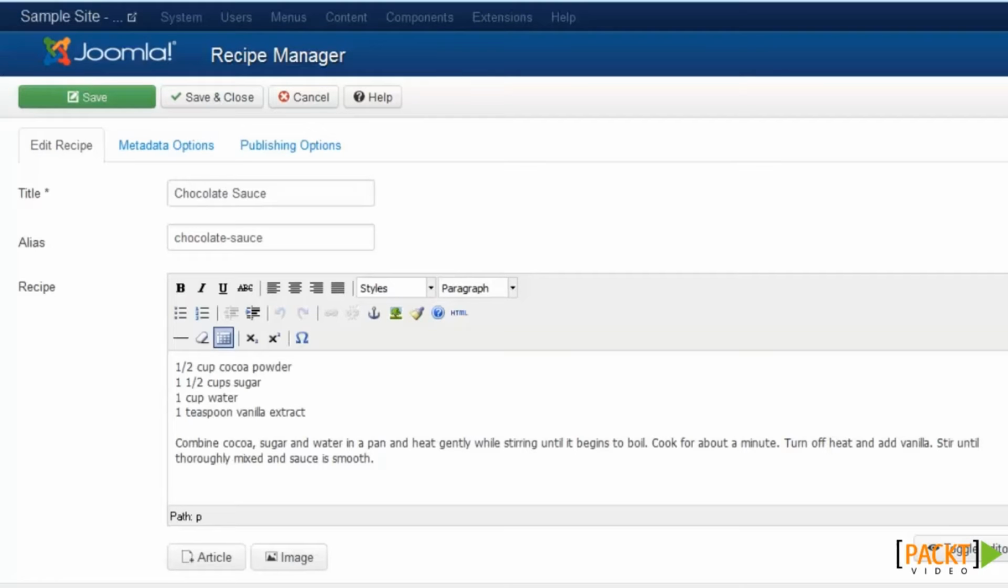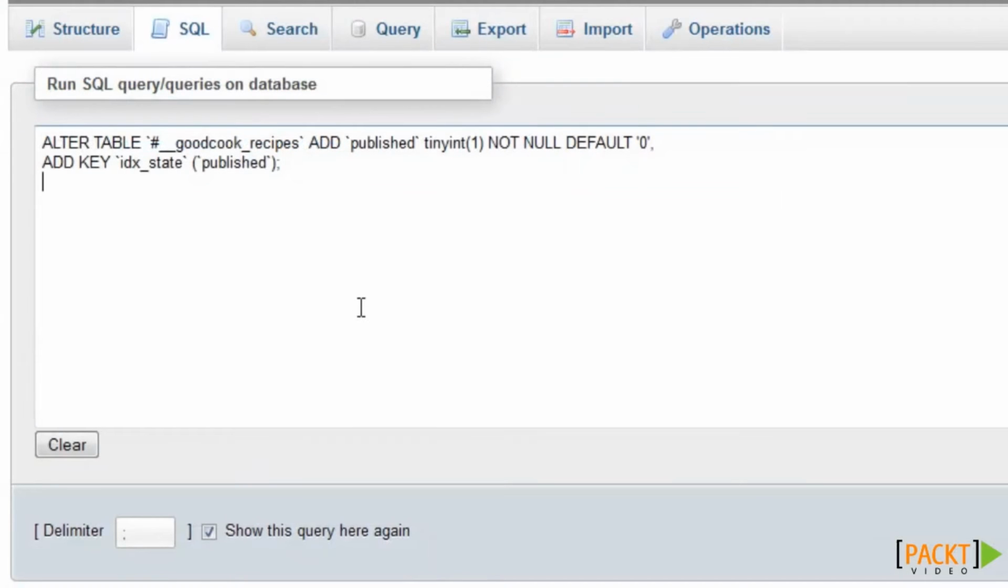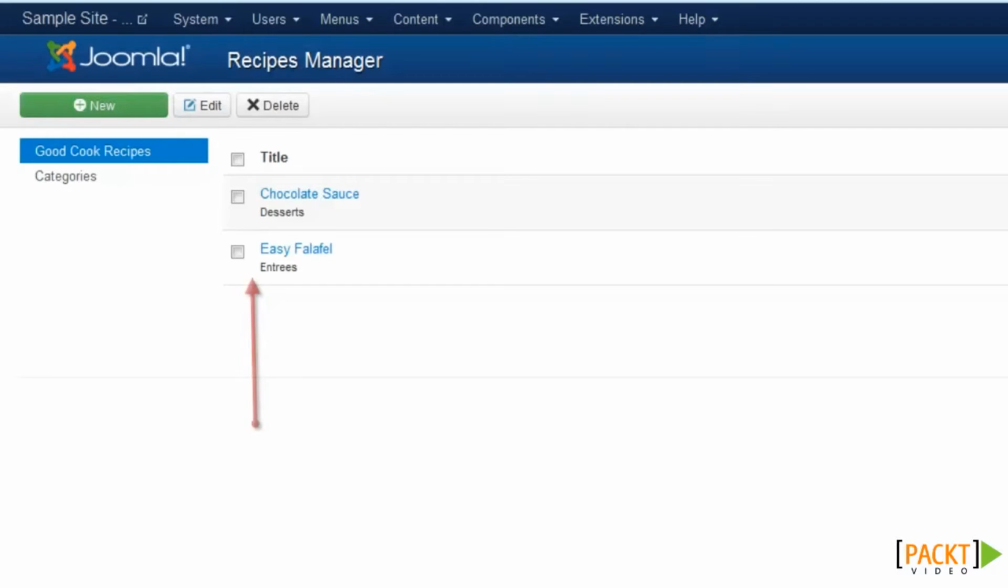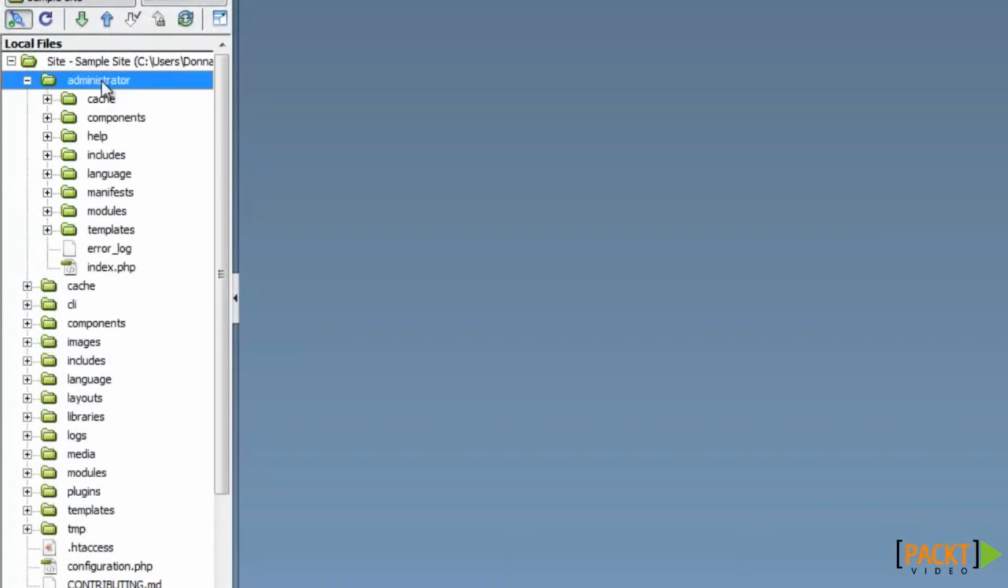In this exercise, we will add and use the publish field, which is very helpful for probably every component. Add the field to the database table with this statement. On the admin lists view, we will add a checkbox to change the publish status.